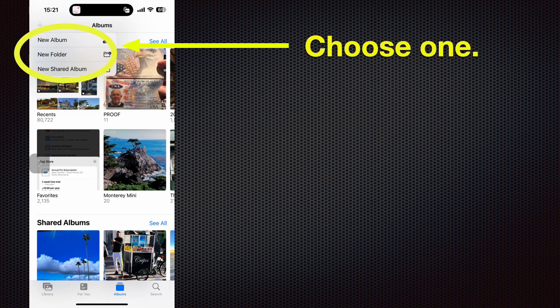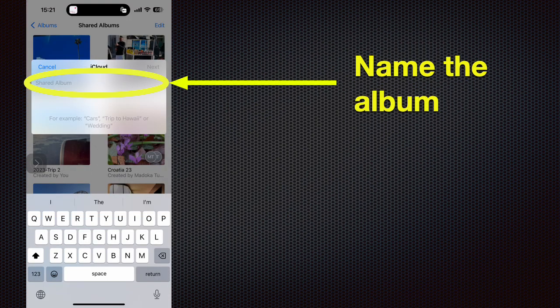We're going to do a new shared album. So a new shared album. It's a little faint, but if you look, it'll say shared album inside the yellow oval. Name the album. Just give it a name. It could be anything.